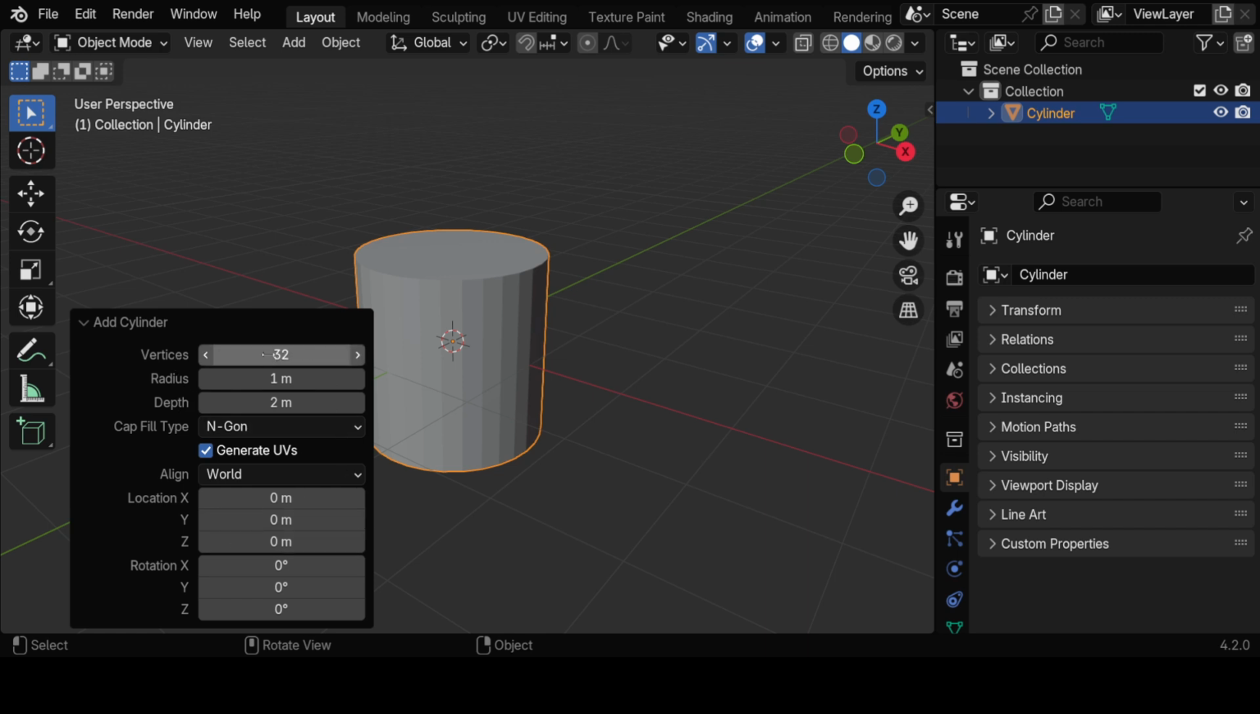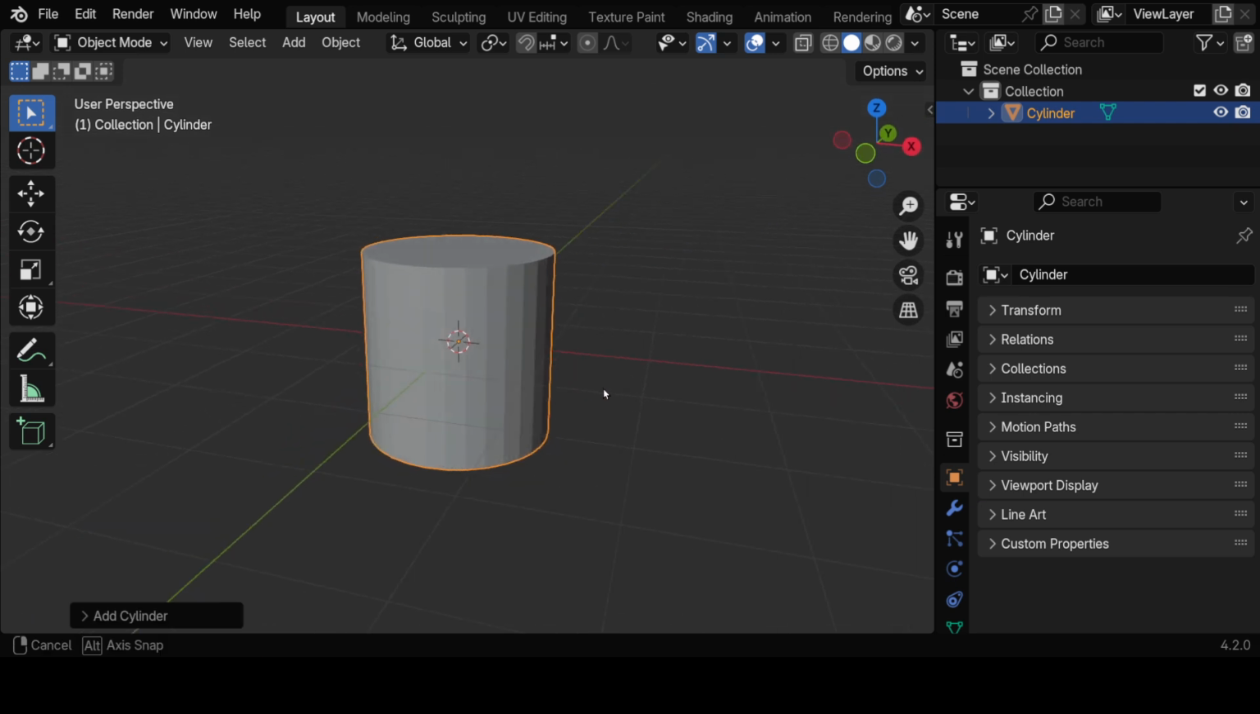So if you want, you can change the number of vertices here. For the teacup we are going to create, these 32 vertices are okay. So let me just minimize it.